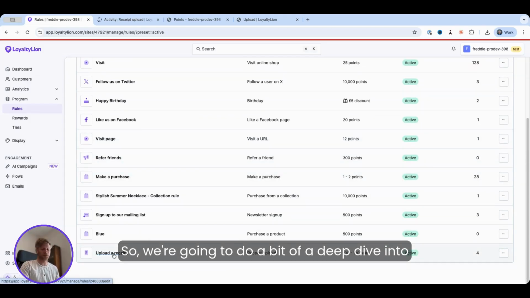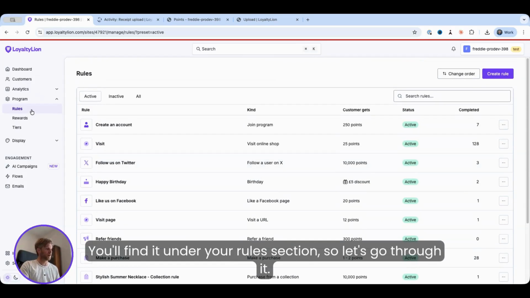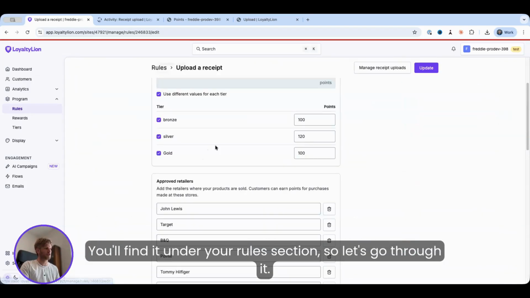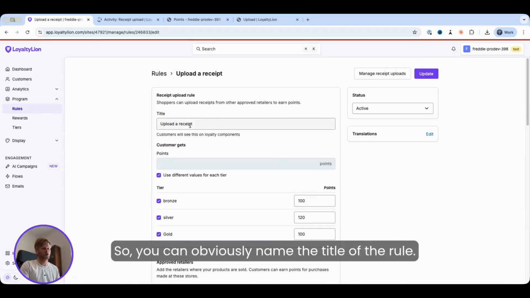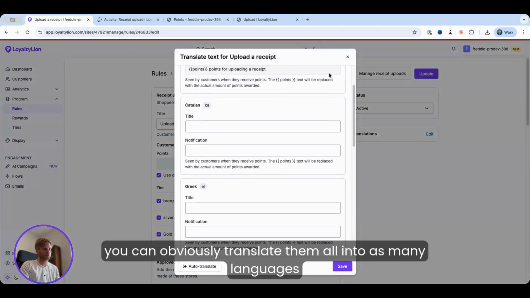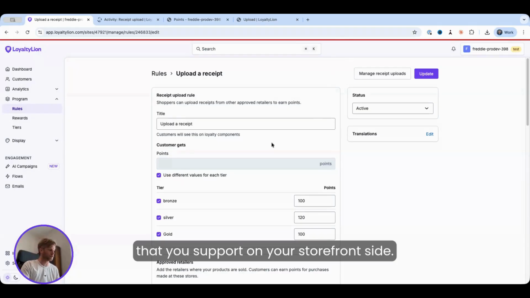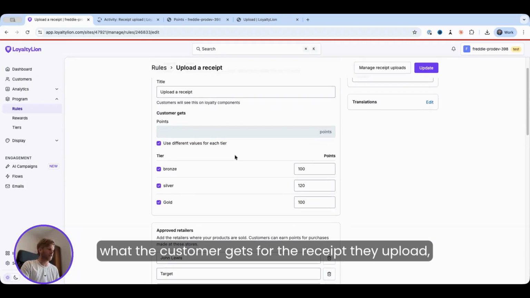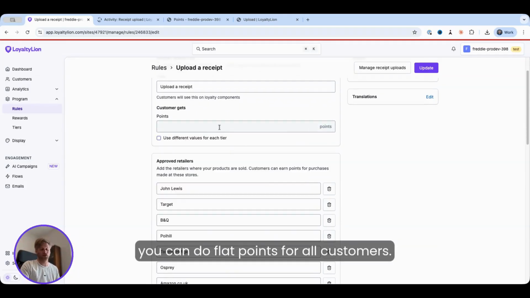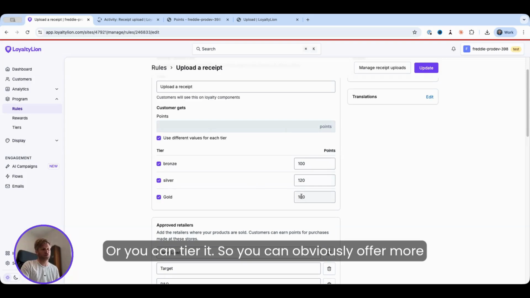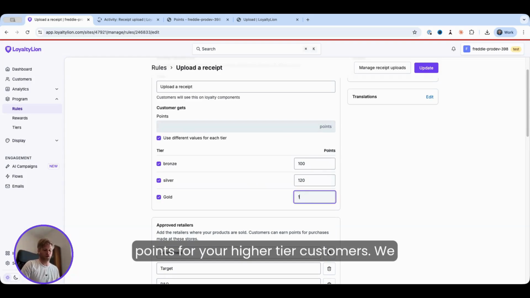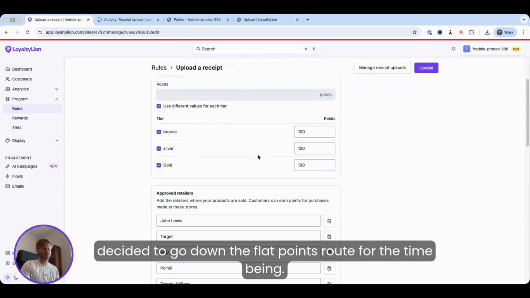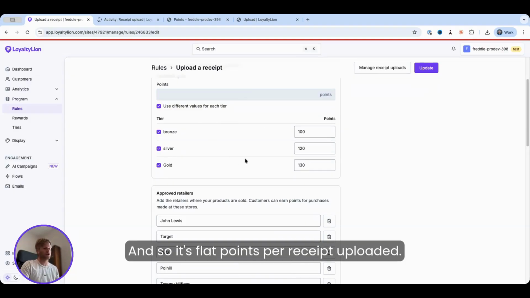So I'm going to do a bit of a deep dive into receipt upload. You'll find it under your rules section. So let's go through it. You can obviously name the title of the rule. If you're running different translations, you can translate the rule into as many languages as you support on your storefront side. In terms of what the customer gets for the receipt they upload, you can do flat points for all customers, or you can tier it, right? So you can offer more points for your higher tier customers. We decided to go down the flat points route for the time being, so it's flat points per receipt uploaded.